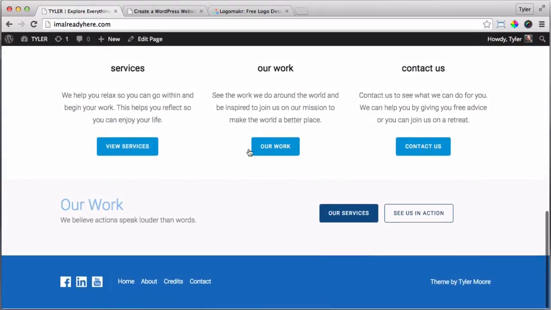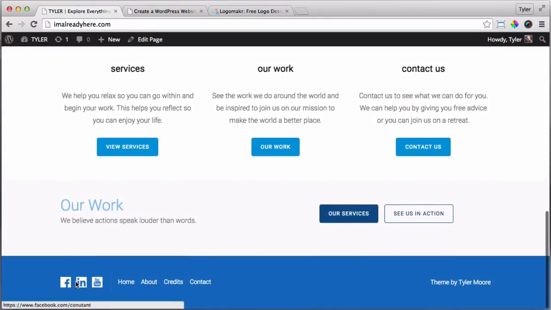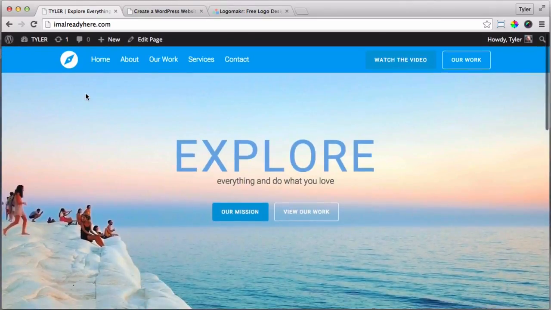And there we have it. Some really cool social icons. You can make any color you want, use any icons you want. That's pretty awesome. The next thing that we're gonna do is solve a problem you didn't even know you had. So we can close Logo Maker right here.